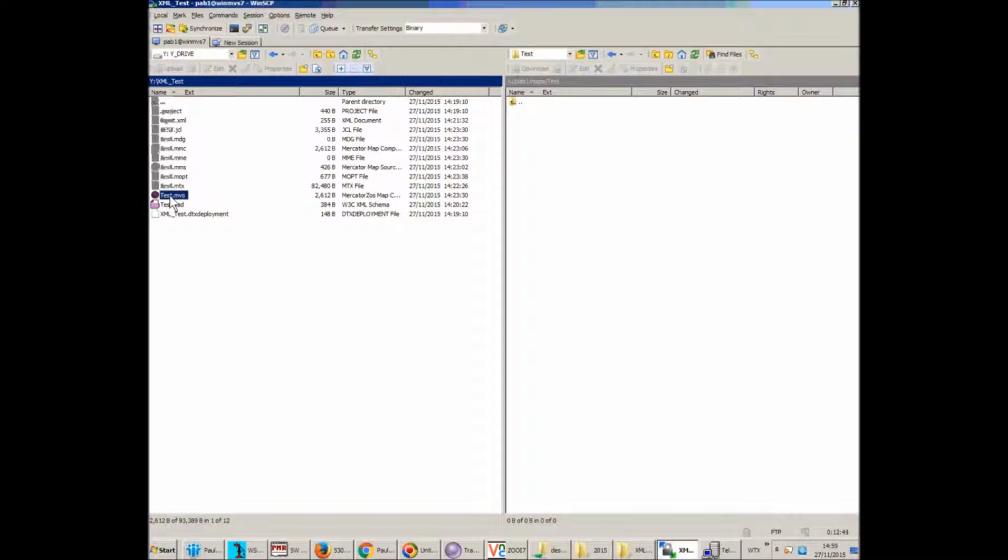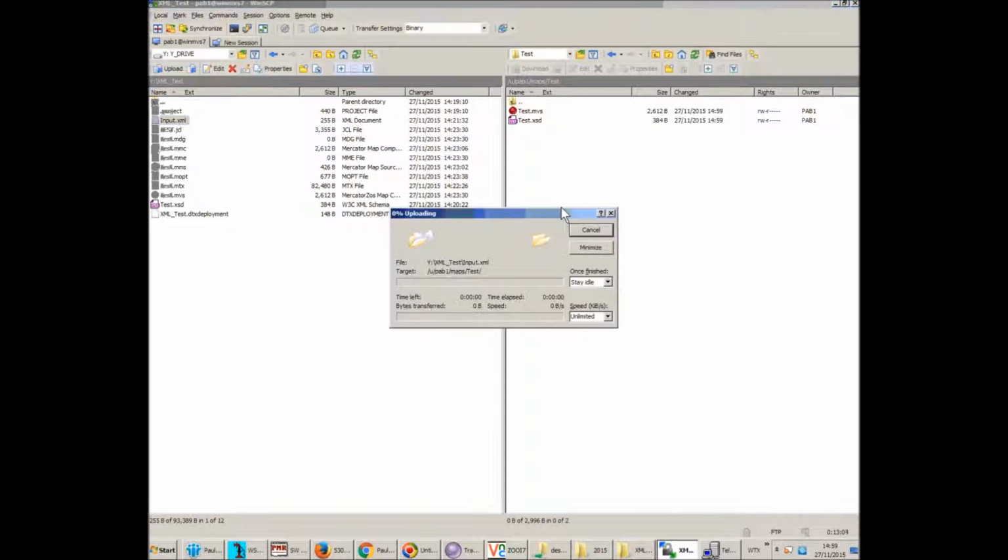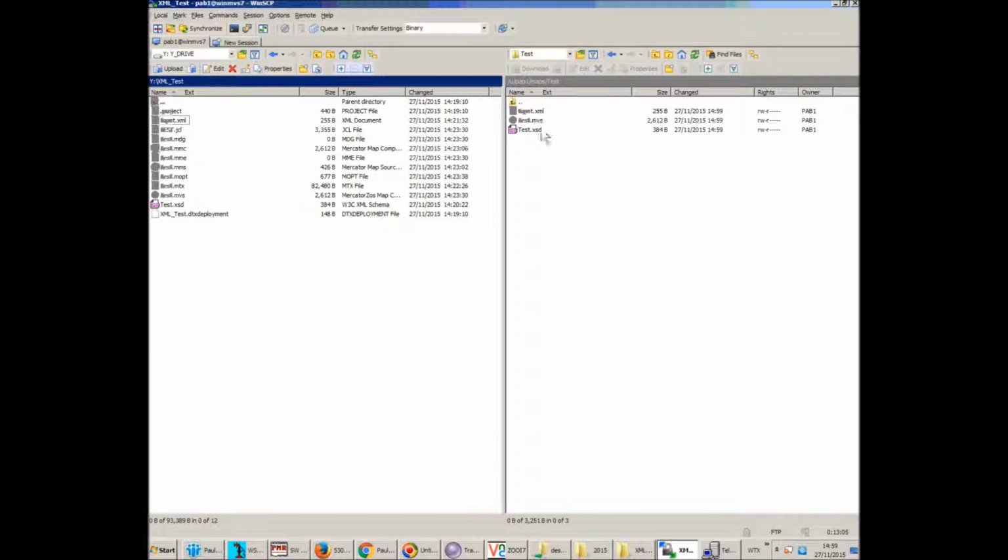The first thing we need to do is to change the copying mode to binary, and we need to copy across the compiled map file, which in this case is test.mvs. We need the XML schema, test.xsd, and finally we need input.xml. The application I'm using here is WinSCP. Other applications, of course, are available. So we have our 3 files in our target directory ready for testing.